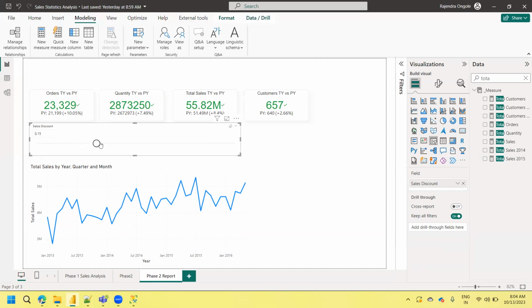10%, 15%, so 0.15. So 0.20 means 20% discount. 0.25 means 25%. I have to multiply with 100. Okay, you're seeing the interaction of this line chart with this slider. We are trying to provide a functionality from the customer's point of view. So instead of always creating measures with 10% discount or 20% discount, I am providing a feature to the customer. He can change it on his own.